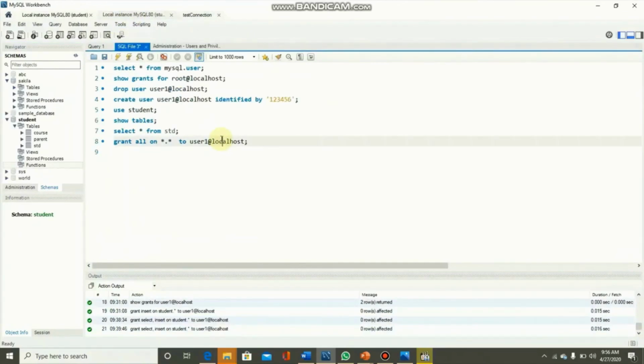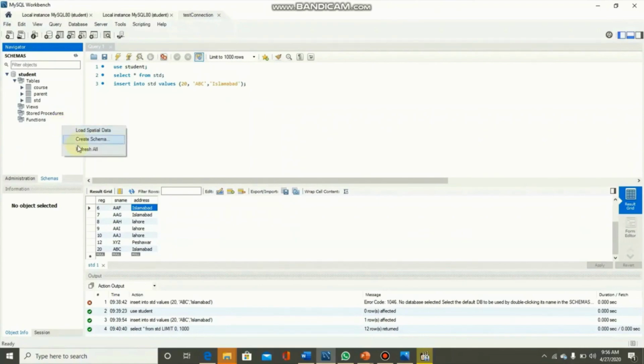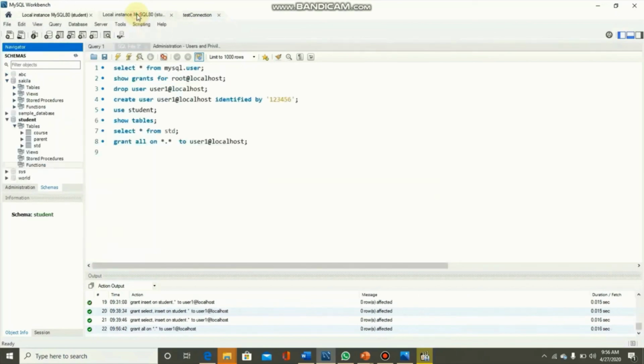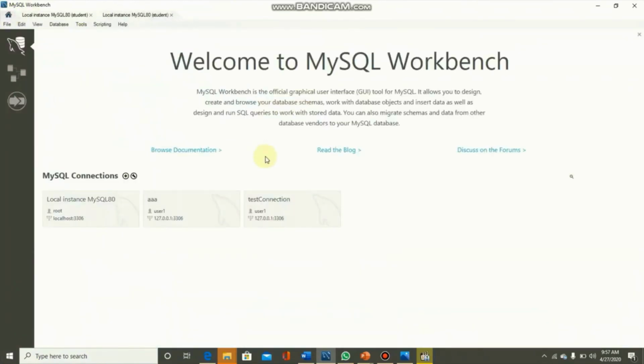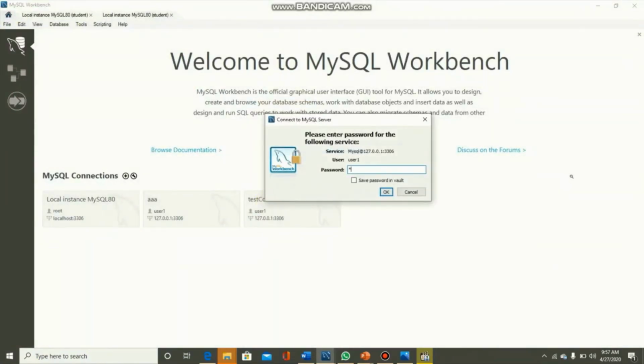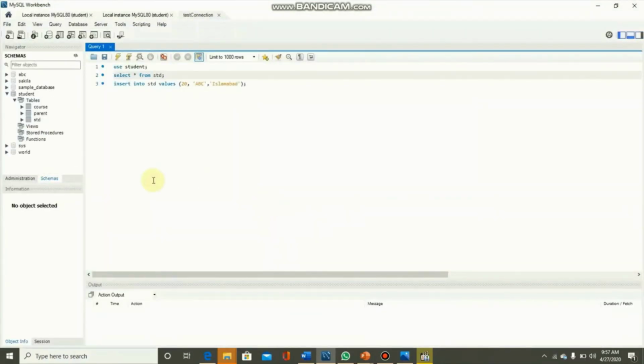Now I am executing this query. Now go back to user1, refresh it. It's not working. We will restart this connection and see what happens. Now it has access to all the databases. We can execute any type of query, any type of command on any of these databases.